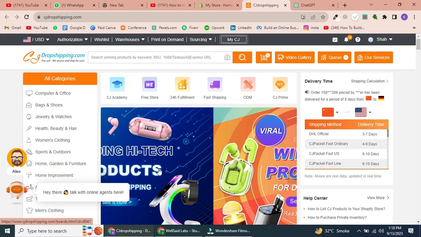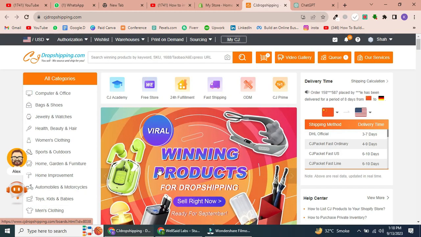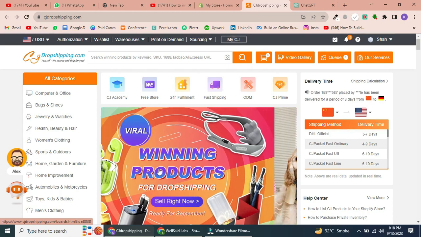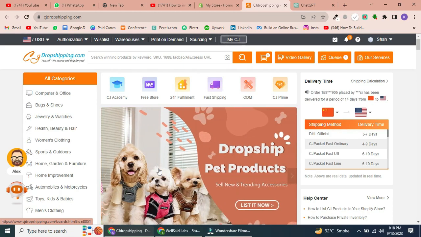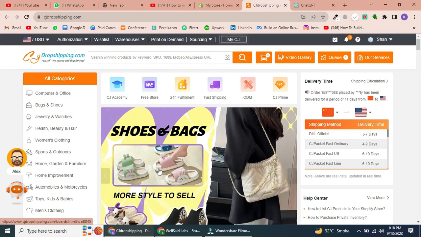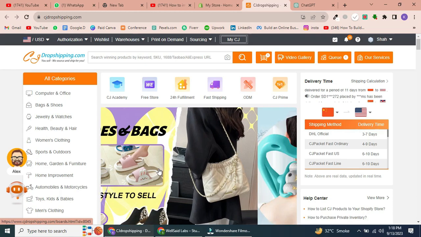Step 2. Search for products. Now that we're in the app, you can start searching for products to import. You can search by product category or use specific keywords to find the products you want to add to your store.